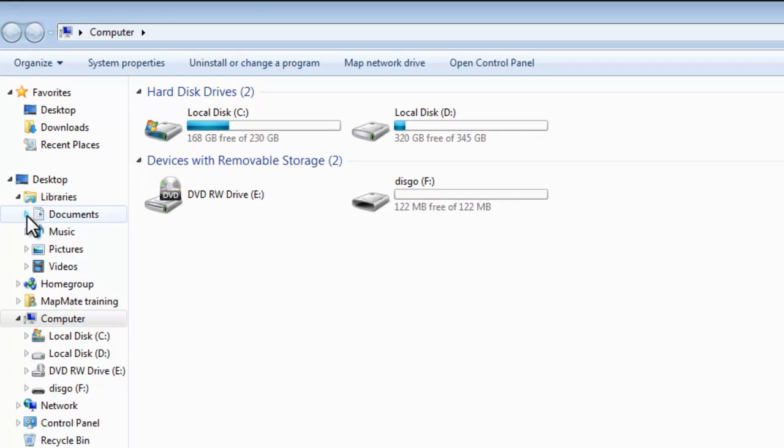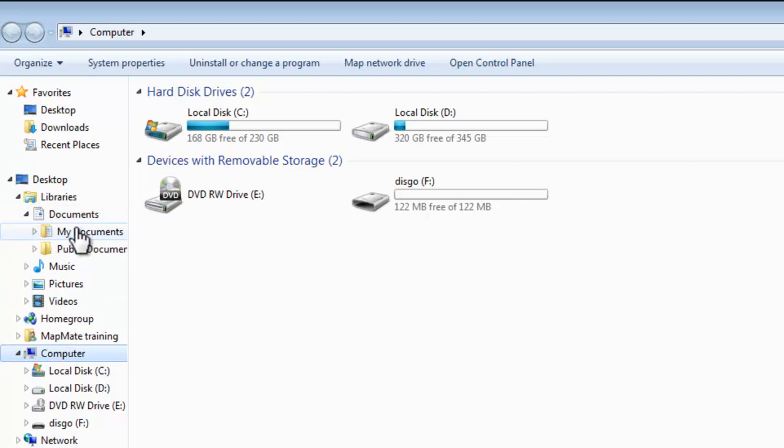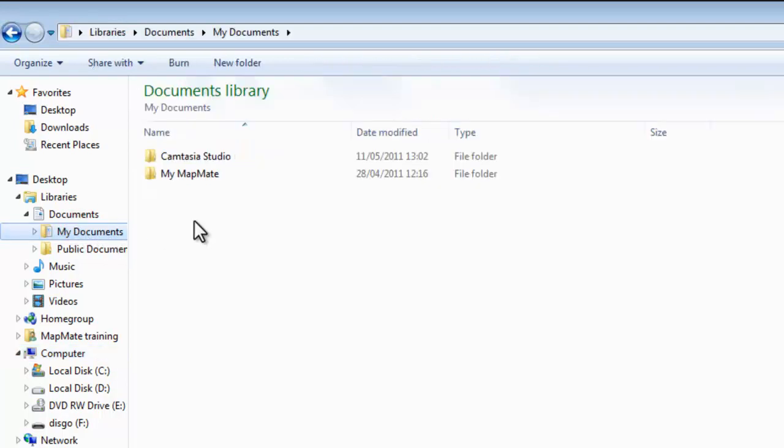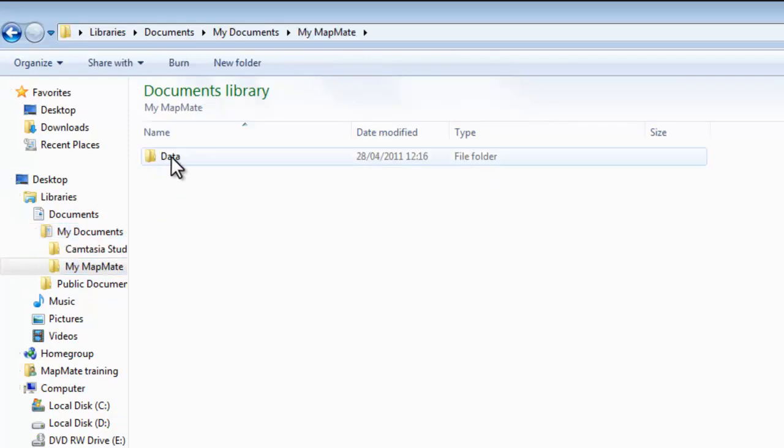And what we're trying to find is the My Documents area. Different versions of Windows have this set up in slightly different ways, but you should have a section called Documents or My Documents. And if your MapMate installation is reasonably up to date, when you click on My Documents, you should be able to find a folder called My MapMate. If we open that folder, there's another one called Data.